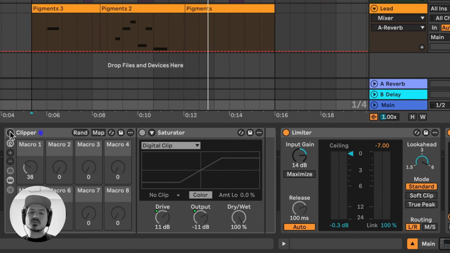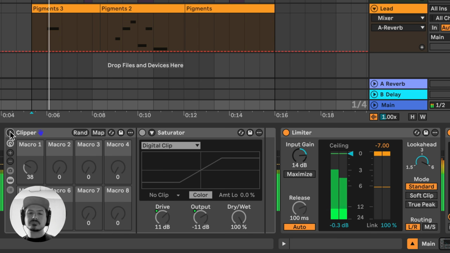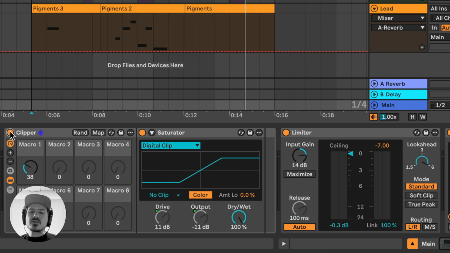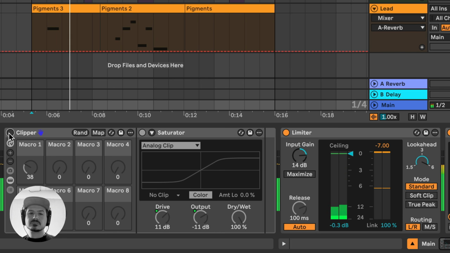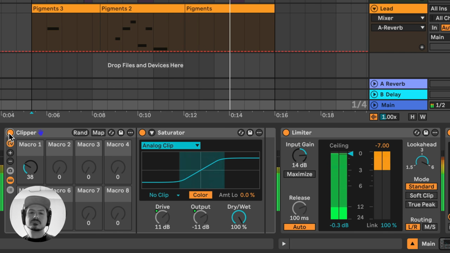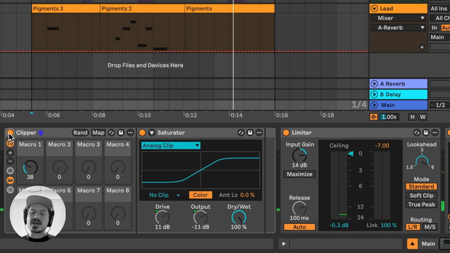So let's go ahead and listen to our mix with and without the clipper on. Now, this almost sounds completely transparent to me. There's still a little bit of distortion happening here and there, but it's very rare. Let's go ahead and switch over to analog clip and see if we get a better result. So without it, now, I think the analog clip actually sounds the best here.